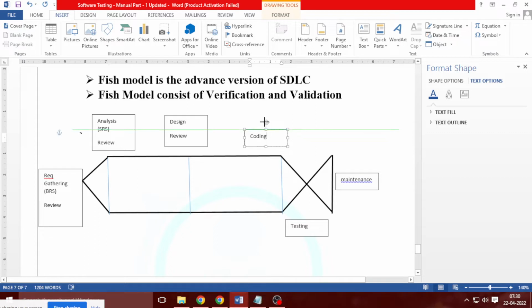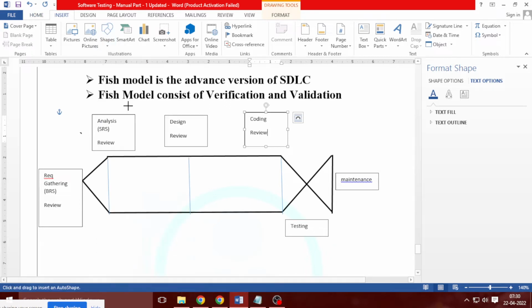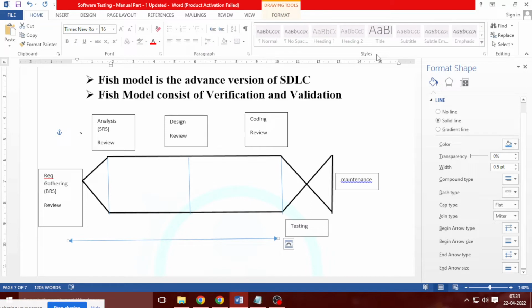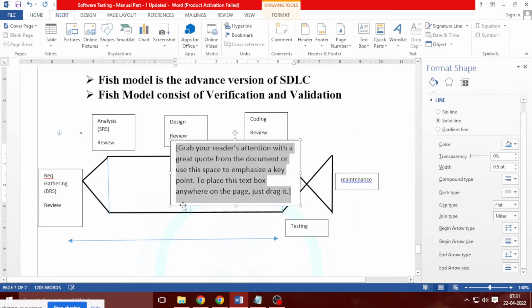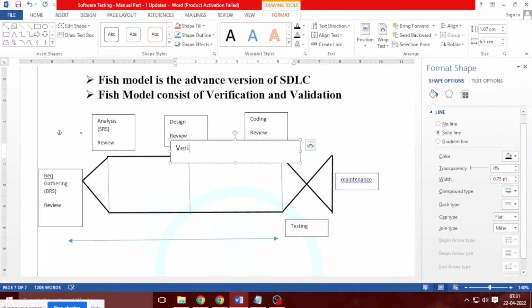Okay, then our coding team, as a unit testing, we know that they used to go through the codes. If there is any mistake, they will fix that. So they are also doing the review part. Okay, so whatever review we can see till now, that is the part of verification. So from here to here, this is the verification part in the fish model.